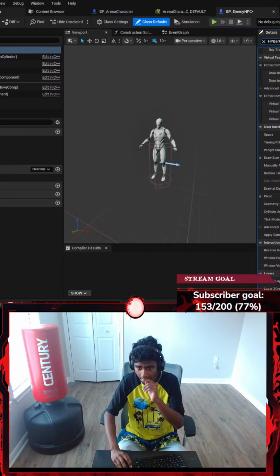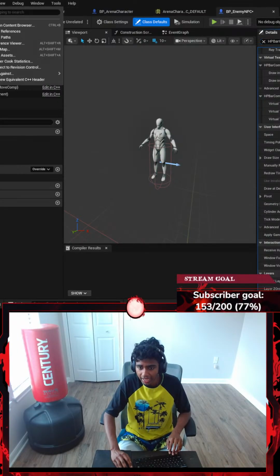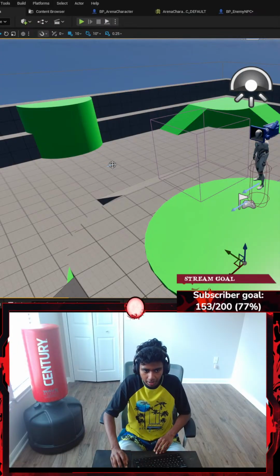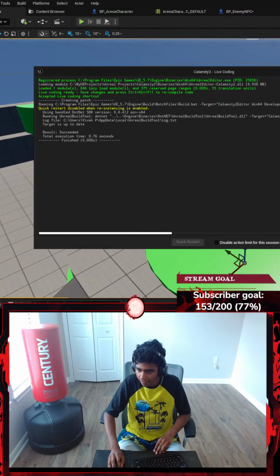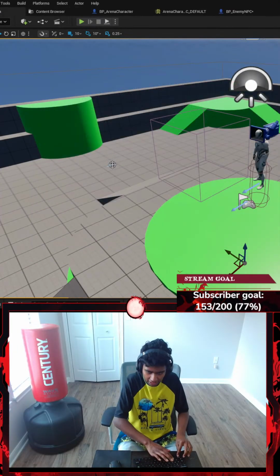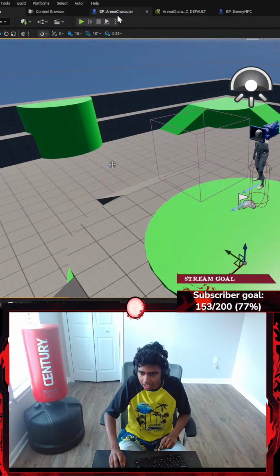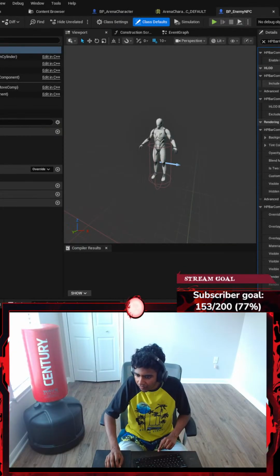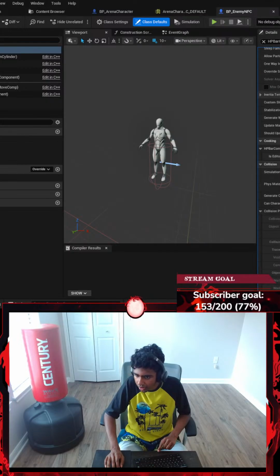Oh wait, hold up. I might not be able to see it because I actually removed it from my blueprints. Control Alt F11. I'm gonna compile my code real quick, and then I'm gonna save. So I'm gonna go with Control Shift S, that is to save all actually. Okay, well if I want to open it again, I don't have any of those contents anymore.